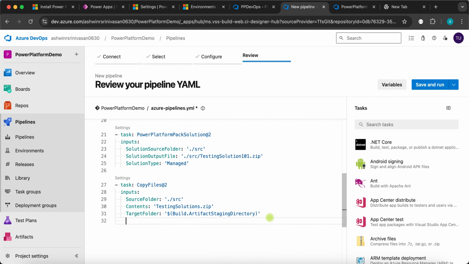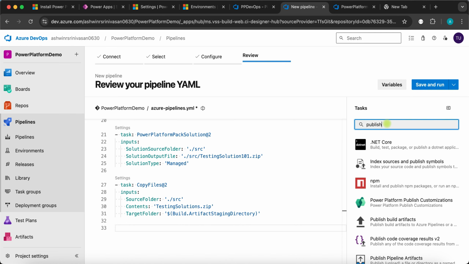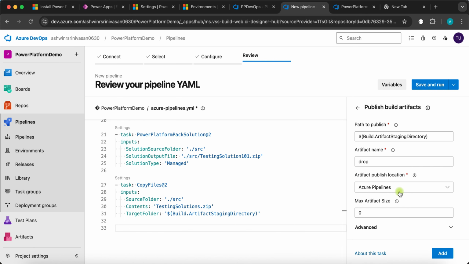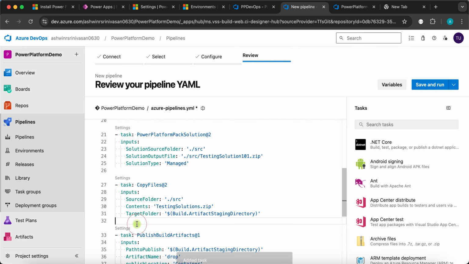And the next thing is we are going to publish this particular artifact. So again, click on publish and select the publish build artifacts. You can leave everything as is by default. So this is the folder that we have to pick up, and this is the path where we are going to publish it. The artifact name would be under the drop folder, and the location would be Azure Pipelines. So let's add this. Now let's save this and run it.